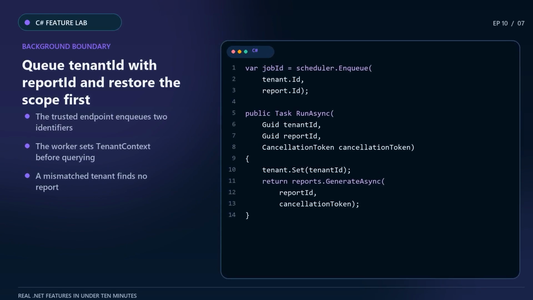There is no authenticated HTTP principal when Hangfire later runs the report job. The trusted enqueue path therefore records both tenant ID and report ID as small serializable arguments. WorkItemReportJob receives a fresh scoped tenant context, sets it before the report service queries EF Core, and then uses the same filters as a web request.